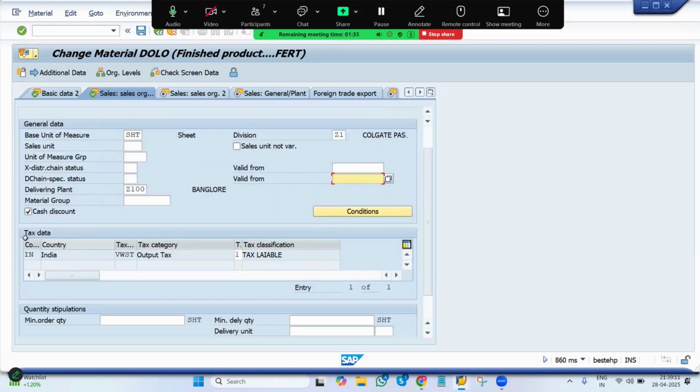Okay, and this is cash discount. This is one of the prerequisites of cash discount. It is one of the important concepts, so I will explain it in that particular concept. As of now, it is not required.